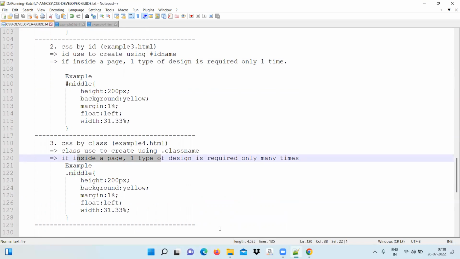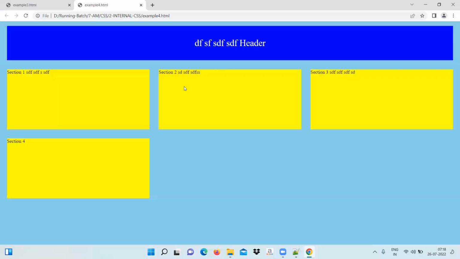So last example, what we have. In this current page, this blue block header is appearing one time, whereas this yellow block is coming a total of 4 times. So similar design is many times, so you can use class here, but this design is only one time, so you can use ID here.